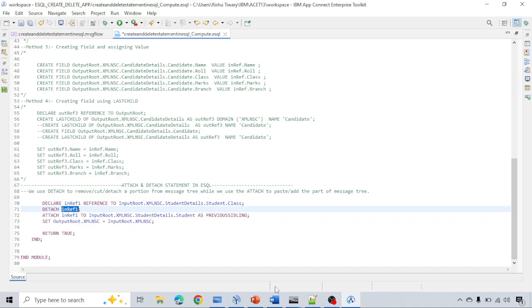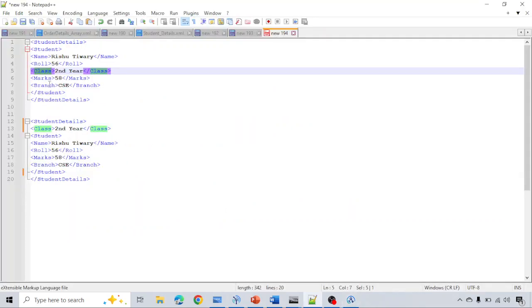After that I am just executing detach inref1. Detach inref1 will remove this tag from the input message. From the input root, it will just remove this field. Detach will remove this field.